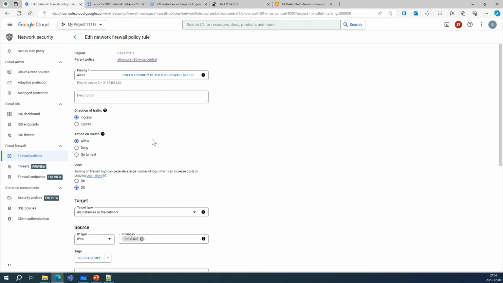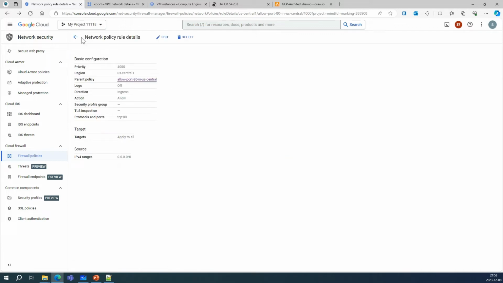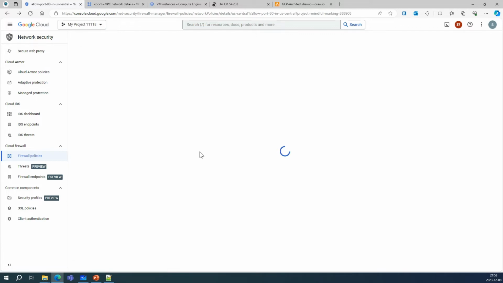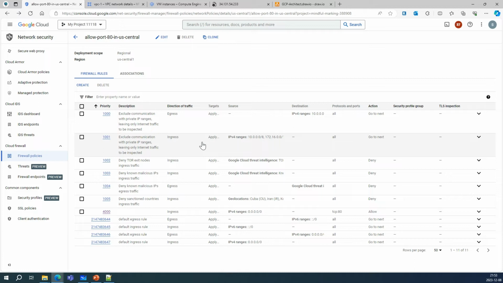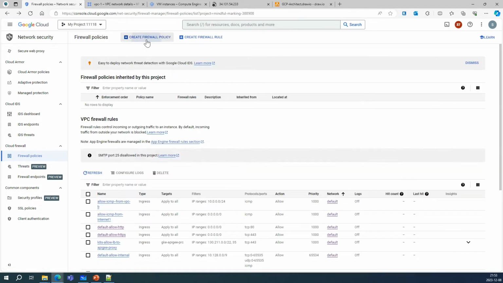No, the reason is not here. It's there, but it is not showing to edit it. Anyways, no problem. If you want to have it, then what you can do is create one more policy on a regional basis, right? You can create one more policy.